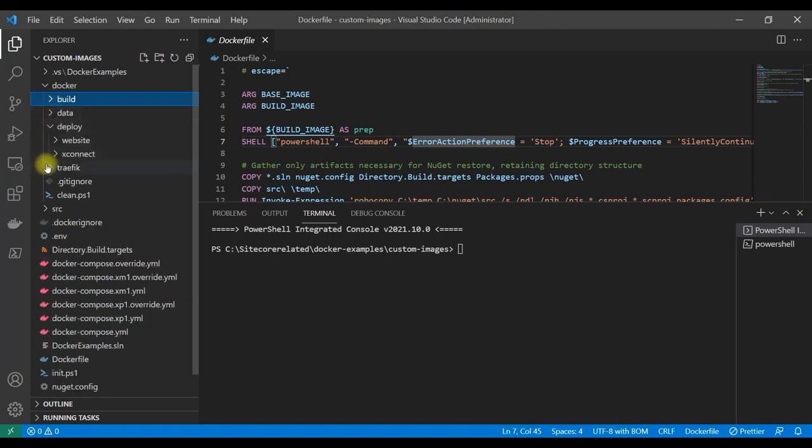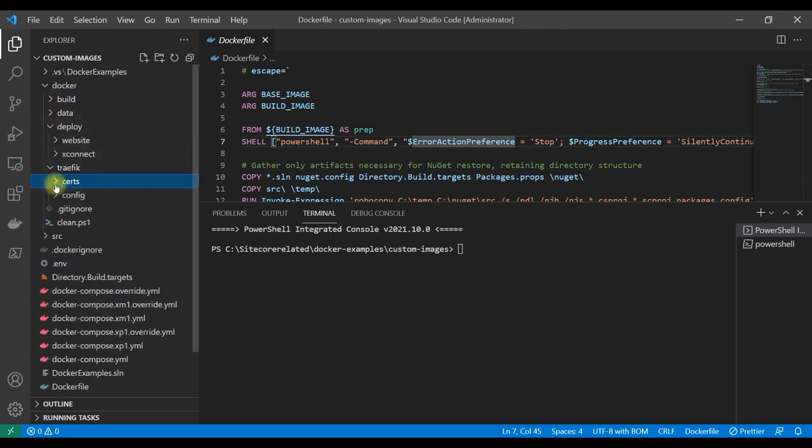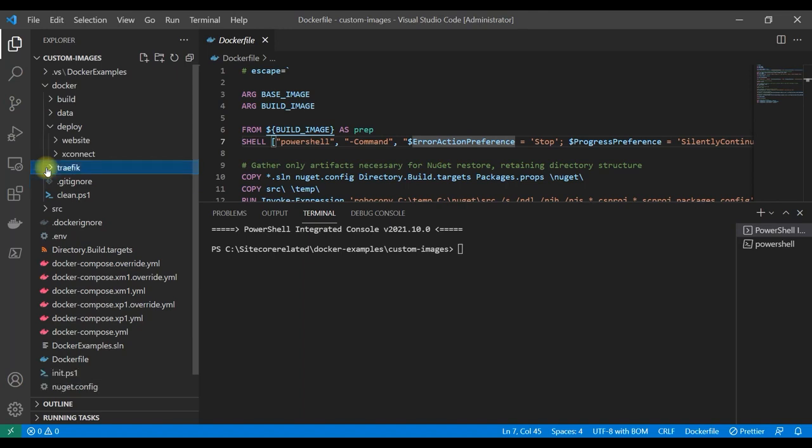Other than that, in deploy you have traffic. Right now this traffic works as a reverse proxy, in the sense that it communicates between the containers and between the browser and the container. So this is responsible for that. And another is clean. Basically this cleans up everything if required, the data or whatever it is.